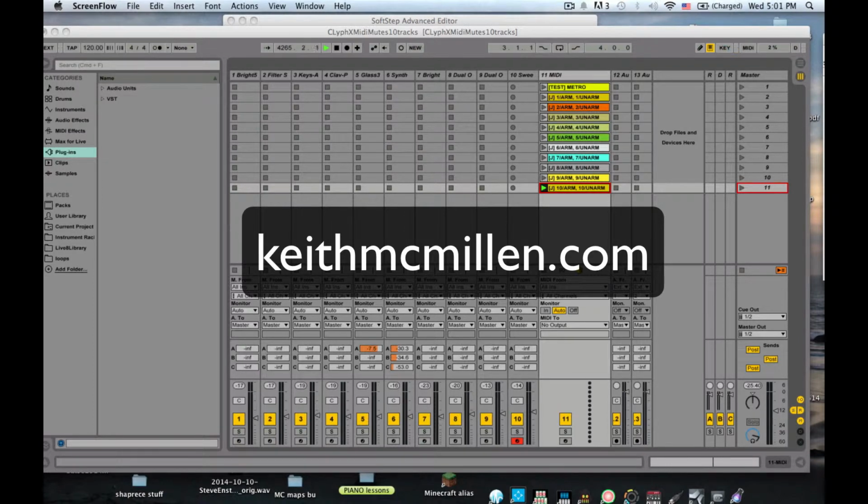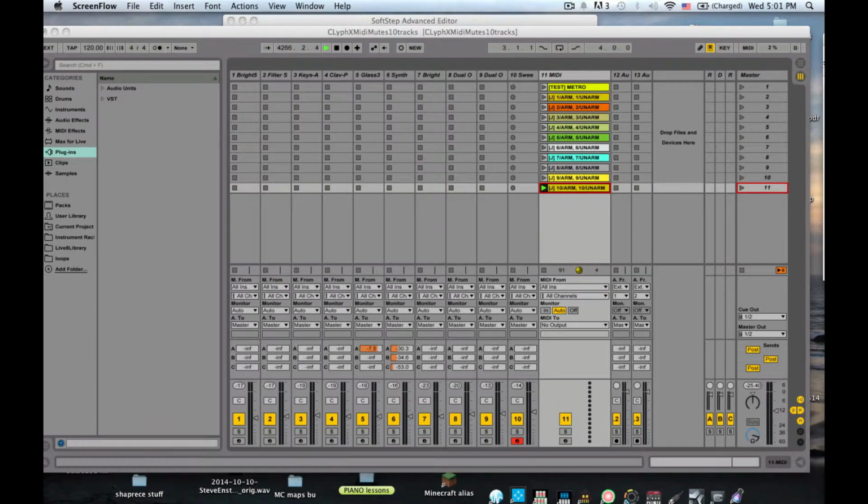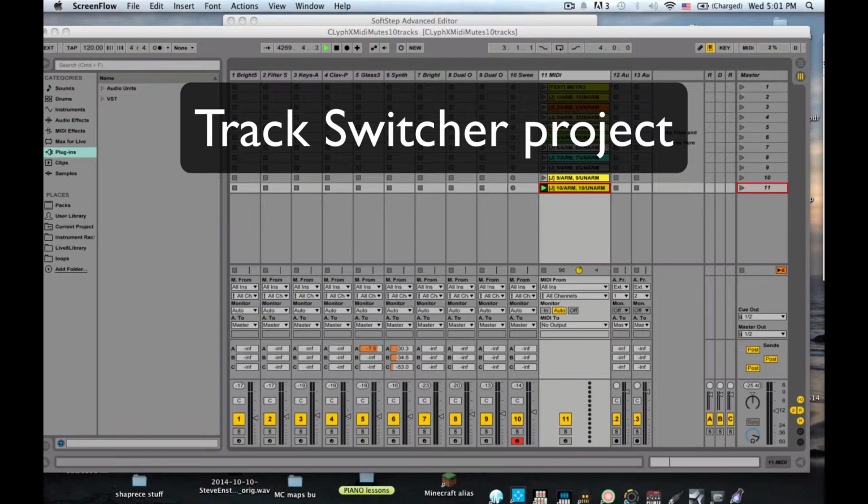I wanted to show you a project that I just put up on the projects page. It is a track switcher for Ableton Live and the SoftStep foot controller from Keith McMillan Instruments. And I got it from a consulting client recently who had a request.